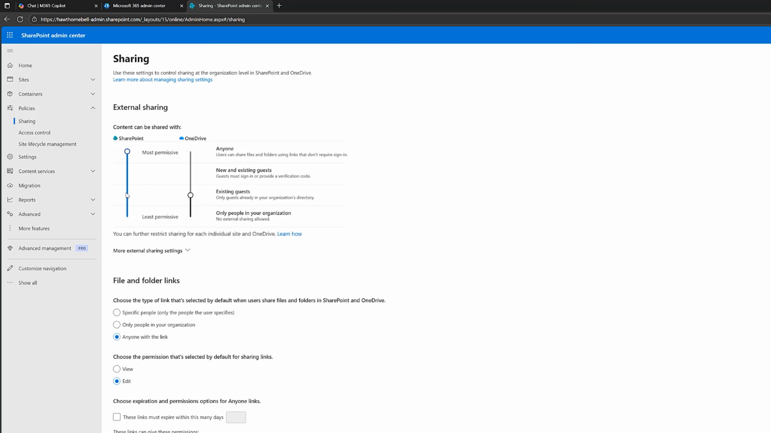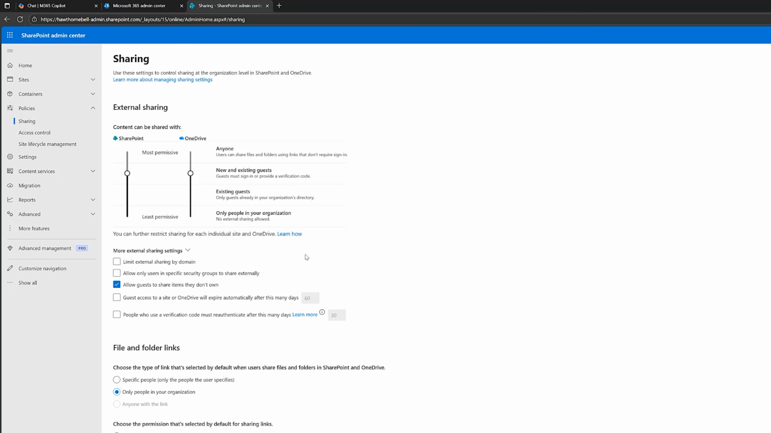But maybe existing guests you might choose. So you might have a process of how guests get into the business, and existing guests can only see sharing links, okay? Or you might say new and existing guests, okay? If you want it to be a bit more allowed, you might go like that, okay? One of these two, but make sure you change it. Secondly, we've got a couple of options here. So guest access to a site or OneDrive will automatically expire. Okay, I quite like that. Guest access doesn't usually go on forever, so maybe put 30 days in there or something like that.